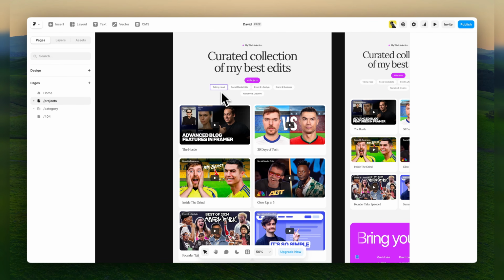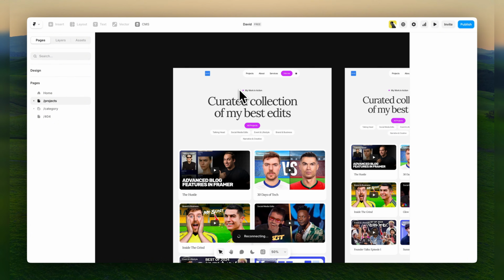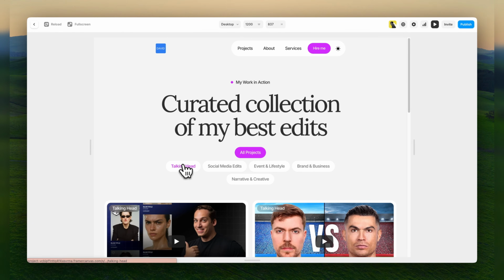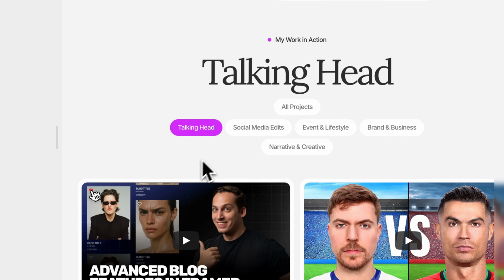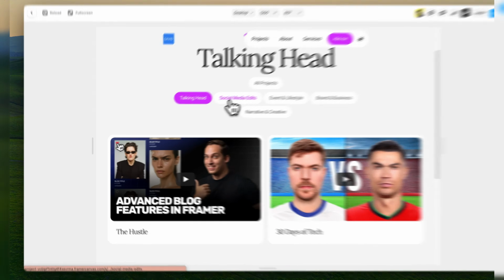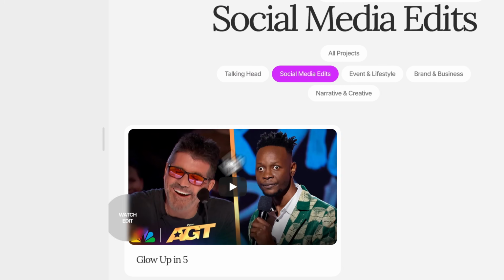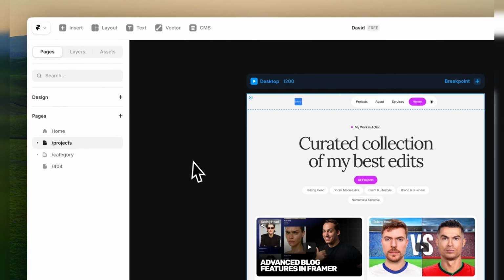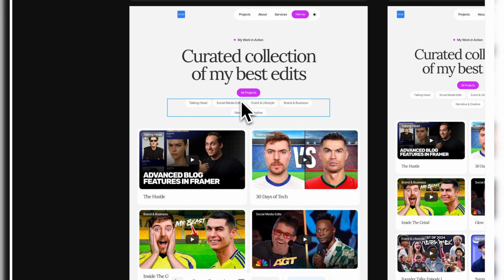It's simple. This is just a filter. You understand? For example, if you preview this and want to view only talking head projects, all you have to do is click on talking head. As you can see, it filters only talking heads. Social media edits, it filters all the social media edits. So that's pretty much it. I don't want to go deep into this, but you don't have any business working on this page.